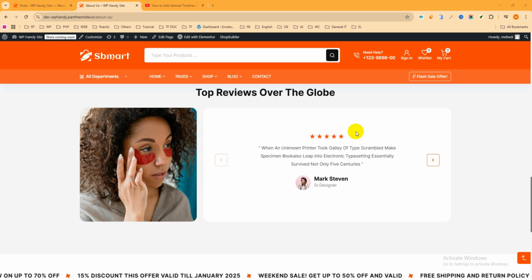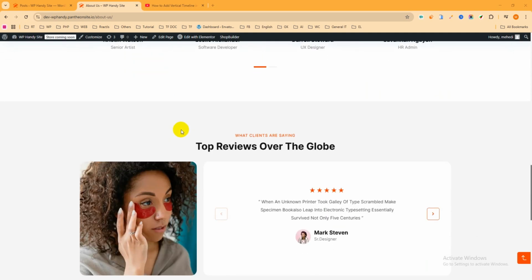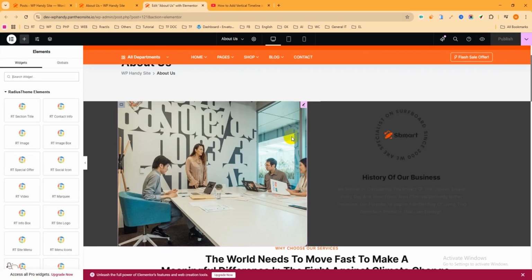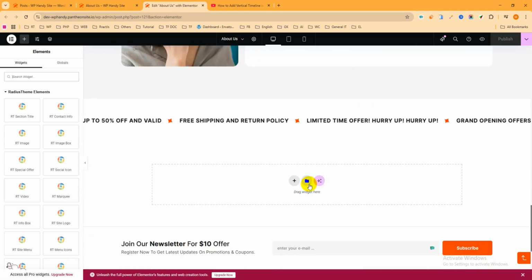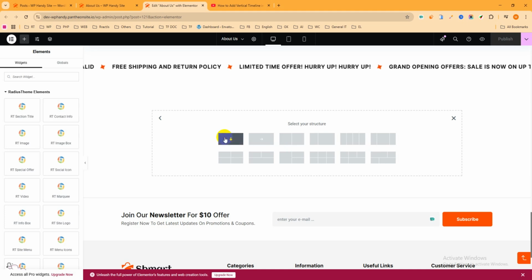Okay, let's get started. This is the website and I want to add a section and give a video as a background. Okay, let's check how we can do it. So edit the page with Elementor. Click over here, edit with Elementor. Just scroll down and I want to add a new section here. So hit this plus icon and take a new section.